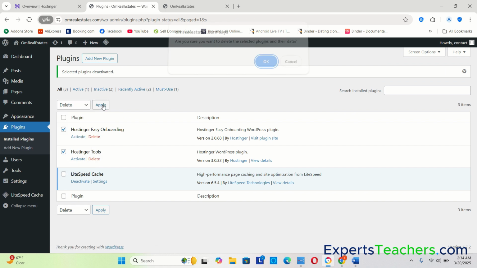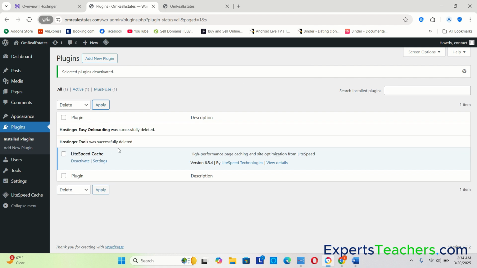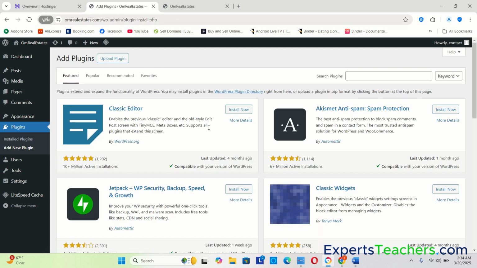So I will show you how to use plugins. Let me just show you. I was talking about plugins. There are plenty of plugins which are free. Like this one is for anti-spam, for spam protection. Okay, and WordPress, bbPress, and you can search.